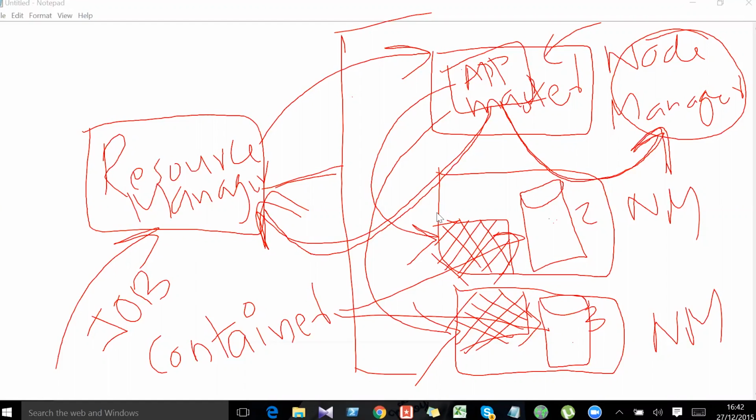Exactly, you are exactly correct. And here the synchronous job is between application master and resource manager. So once the node manager launches an application master, its job is done. Node manager's job is done.